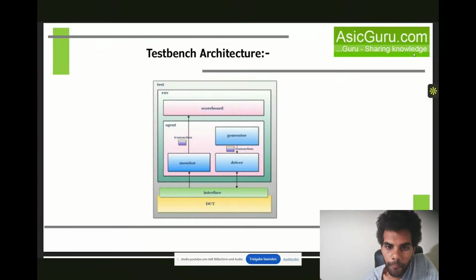Here is the test bench architecture. It consists of generator, transaction, driver, interface, DUT, monitor, transaction, and a scoreboard. Now I will explain each term. Generator generates a stimulus and sends it to the driver using transaction. Transaction is just like a packet. It consists of data to be sent and data to be received. Then the driver sends it to the interface. It is just like a helping hand.